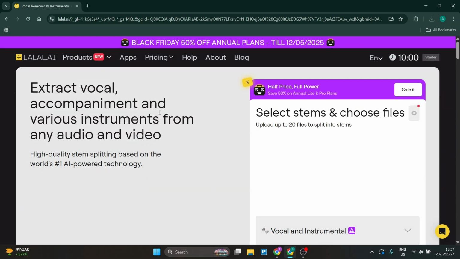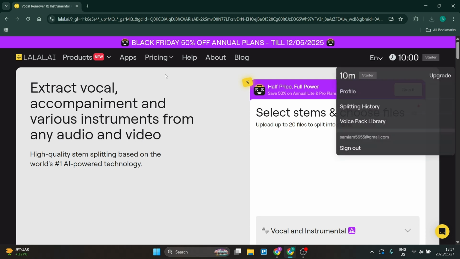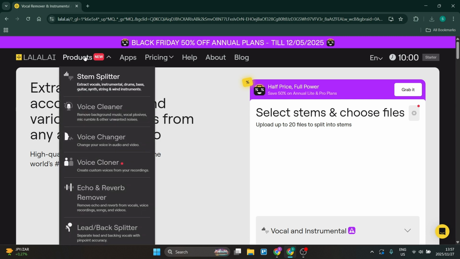Ladies and gentlemen, we are in Lalal.ai, and once you've signed in, you actually see over here you'll have 10 minutes with the free tier. And here you're going to just look for products on the top left, and you're going to scroll down and look for voice cloner.